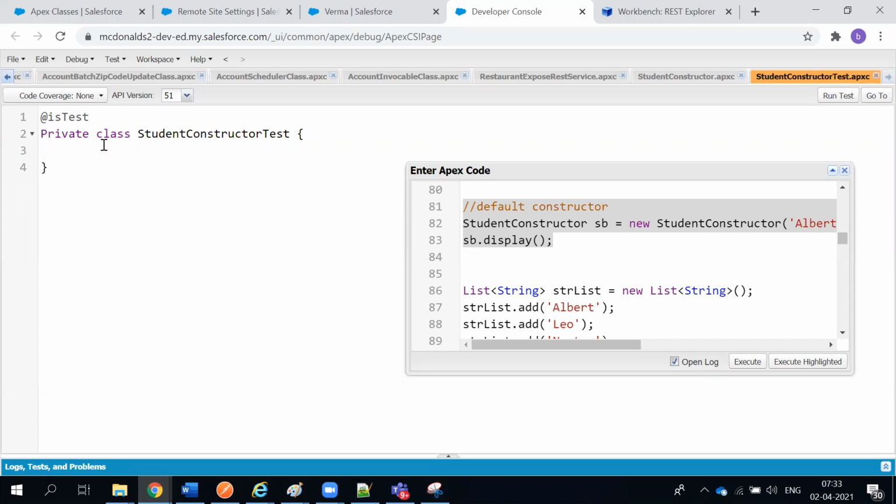Now again, I want to call this particular constructor from this original class. So I need to have a method also to cover this, right? @isTest on every method you mention this. Private. All the test methods should be static void. Public, private, static void.